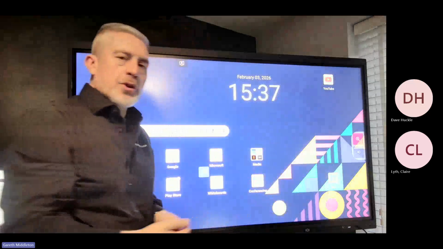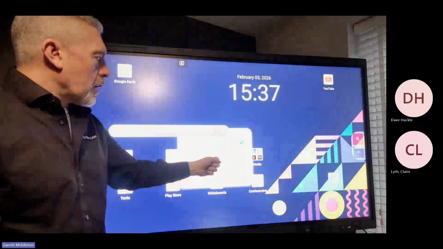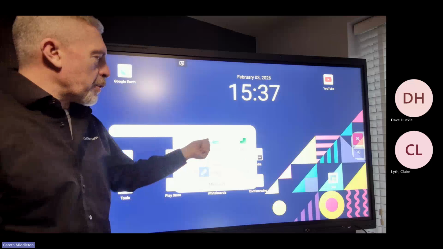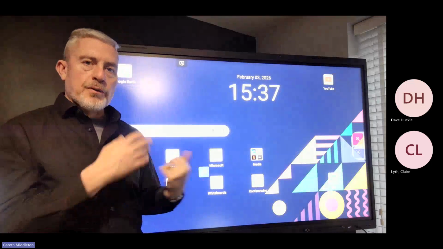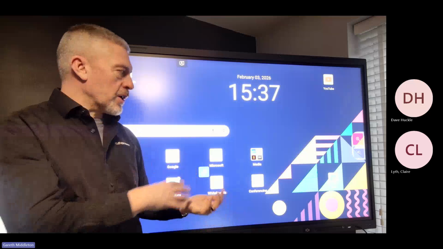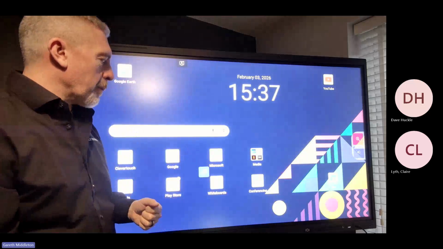You just need to sign into a Google account. I could then sign into things like PowerPoint and Word, and those apps have their own tools of text to speech, and they will work just fine in the screen as well.